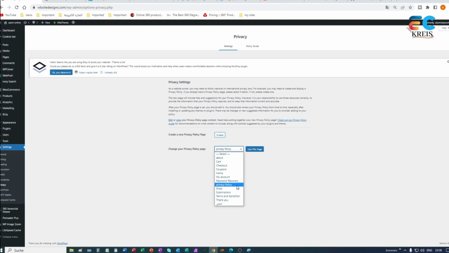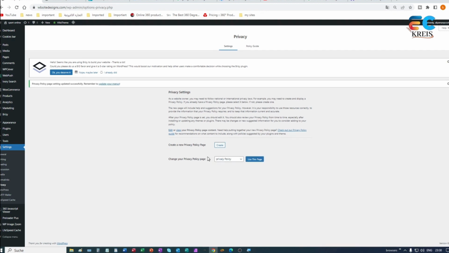Also, select the permalinks option to display pages and posts with an easy name. Then we choose the default privacy page and save all settings.